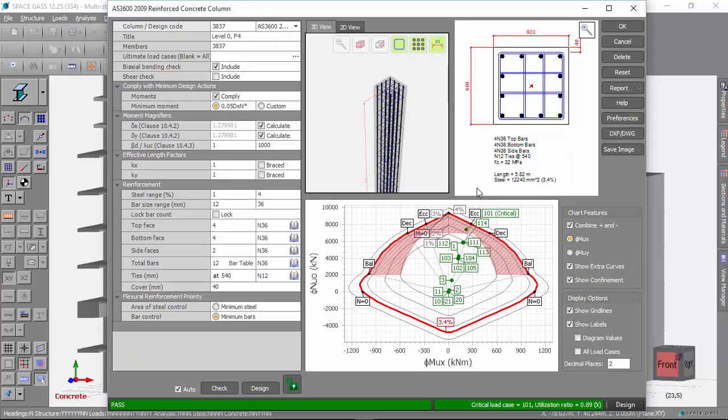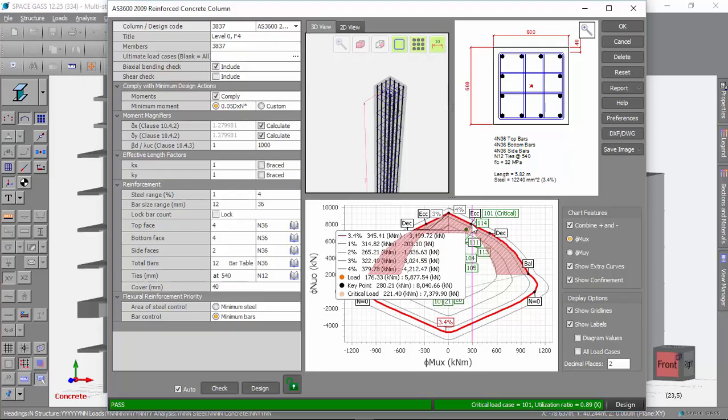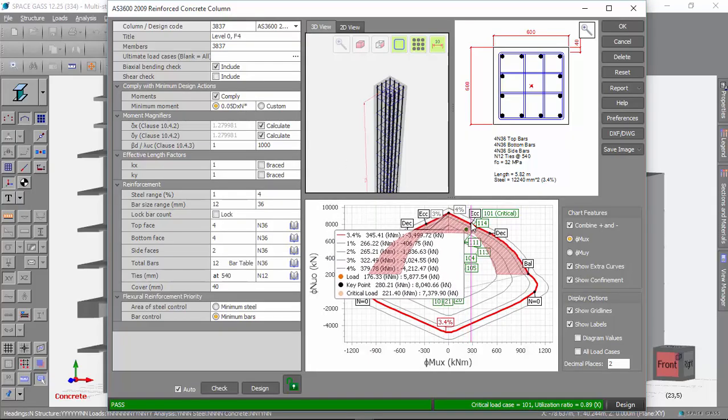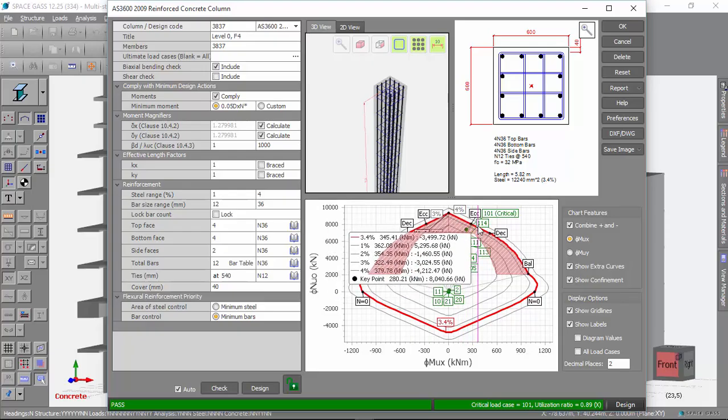Some of the other key points down here in the interaction curves are the point labelled ECC, and this is what they call a minimum eccentricity, the point that coincides with the minimum moment design action, which is usually based on a function of the axial load. So if I just quickly move over here, you can see if we comply with the minimum design actions, then the minimum moment is based on 0.05d of the axial design load. So that minimum eccentricity point shows what that value is for the column if you are approaching failure of the column.